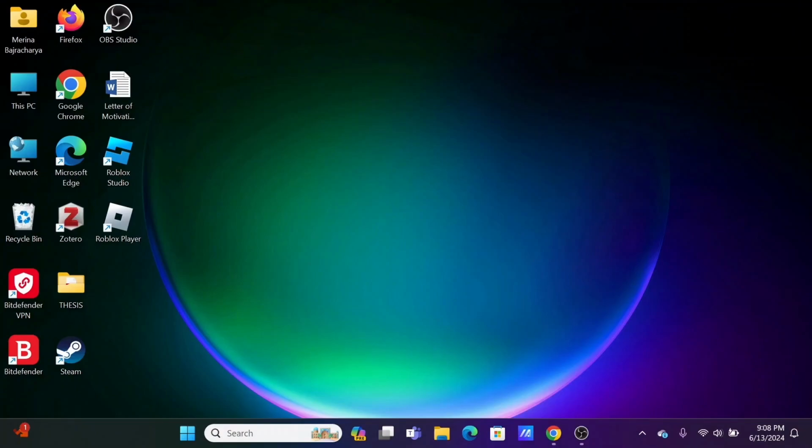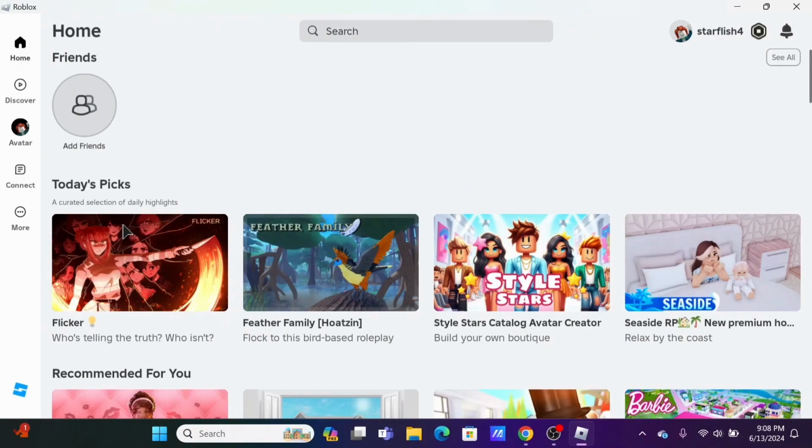To enter your referral code in Roblox, open your Roblox application on your device, or visit a browser and search for roblox.com. In here, make sure to log in to your Roblox account.